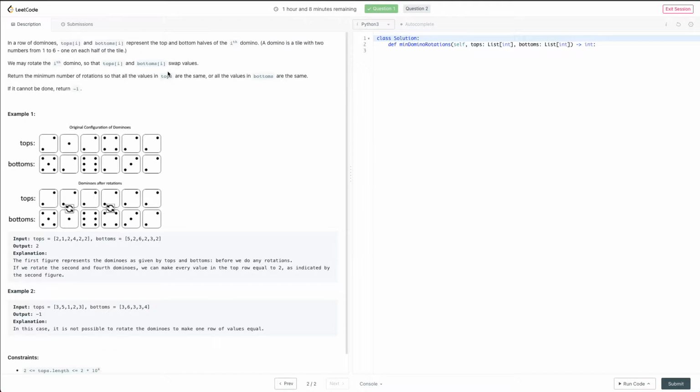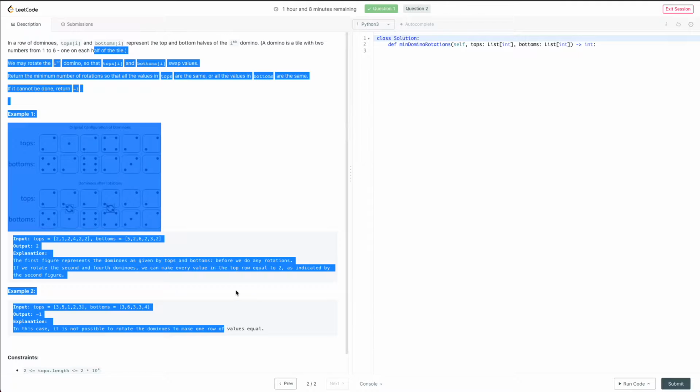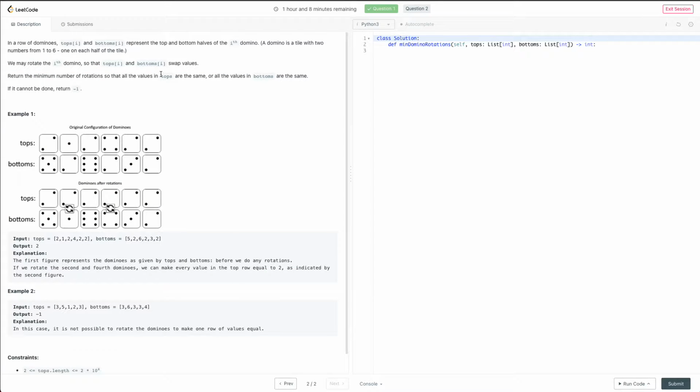Through the second one together. This looks pretty complicated because there's a lot. All right, in dominoes, tops[i] and bottoms[i] represent the top and bottom halves of the ith domino. Okay, so I guess like this.